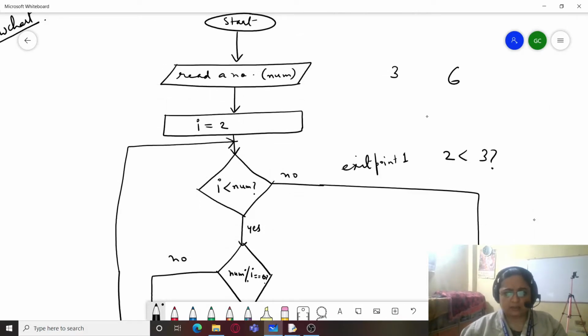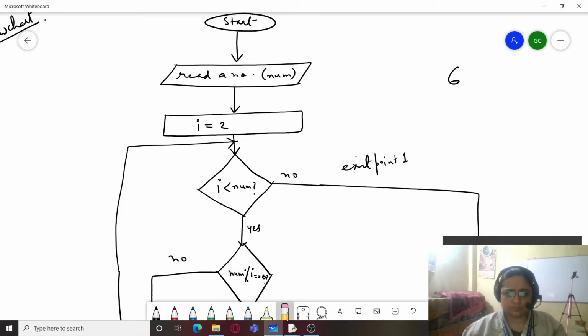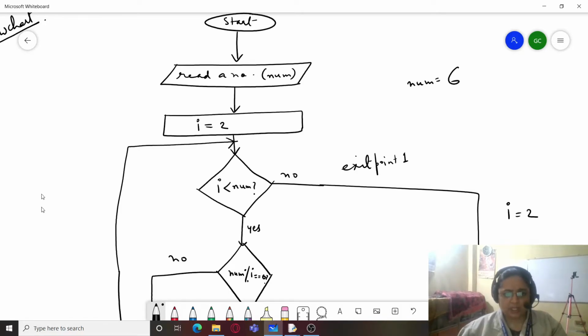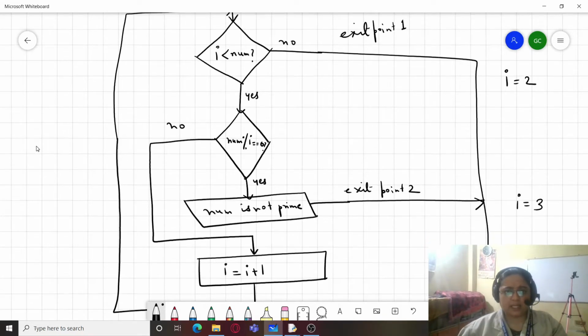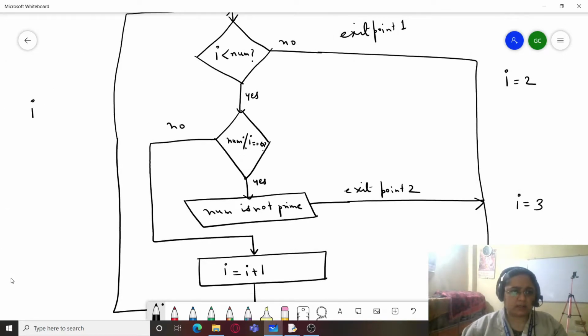Similarly, if we had the other way round, that is if we had a number 6, we first start with I, which is 2. So here we had a number num, which is 6, and we had I equals 2, right? So we start with it. If I is less than num, I is equal to 2. So 2 is less than 6. Our num is what? It is 6. So 2 is less than 6. Answer is yes. So we will get inside this.